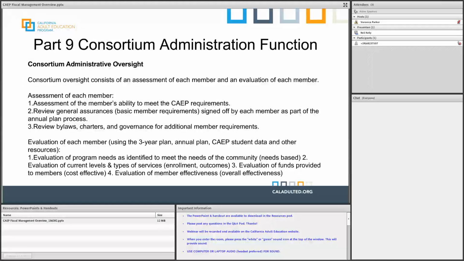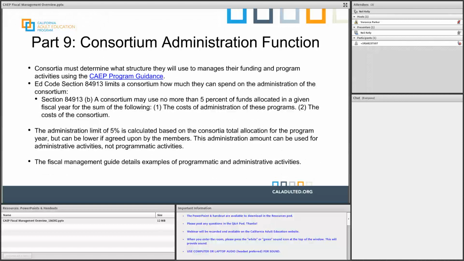So going back to part 9, a lot of questions come in about consortia administrative oversight. This goes back to that consortia effectiveness. Here are the things that a consortia is required to do, where you can spend funds on. A little more detail is you can click on the program guidance for this. We have a lot of information on that.